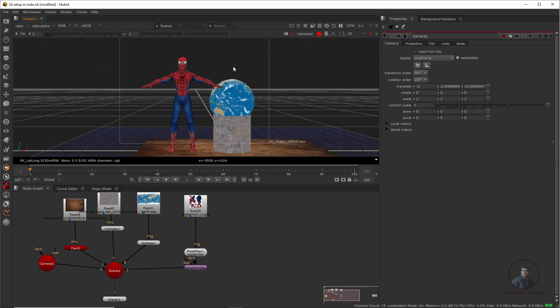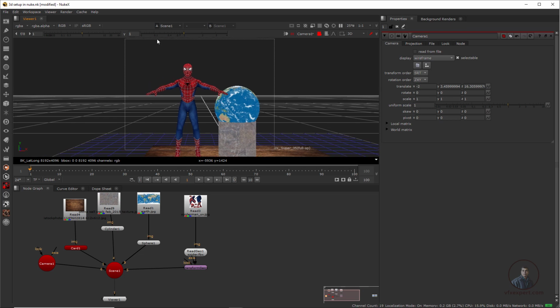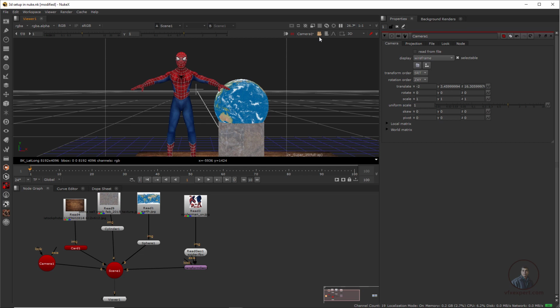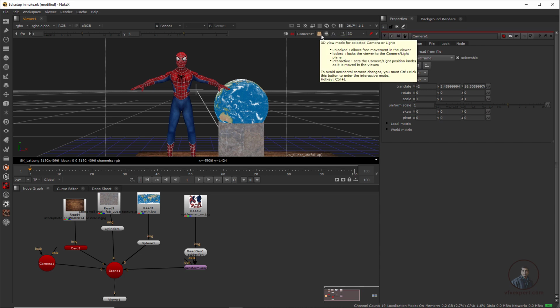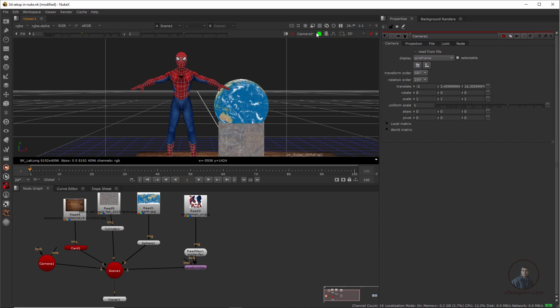Suppose you want to adjust your camera through this view, then we first have to unlock this camera. Here I have selected Camera1, then hold the Control button and simply click on this camera option here. Now hold Control and click here. Now we are getting this green color here. This means we can adjust our camera through this camera view.